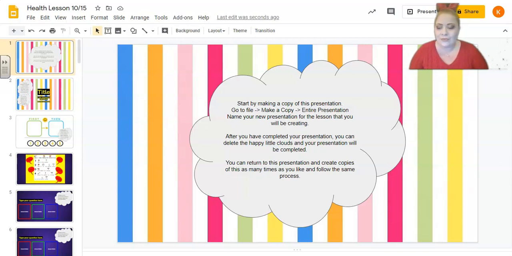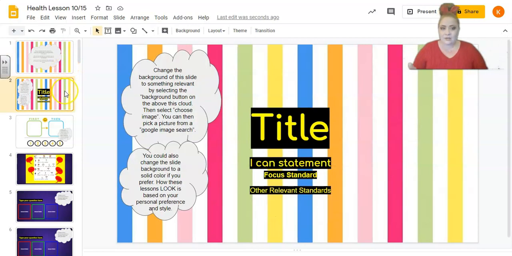They're your own. All right, so after you do that, after you've made that copy, just know you can come back to this one. If you like this and this is easy for you, then you can come back to this lesson anytime and just keep making copies. New copies, new copies, new copies for every lesson that you need to create. And you can use this template. All right, so the next slide is going to be your title page.